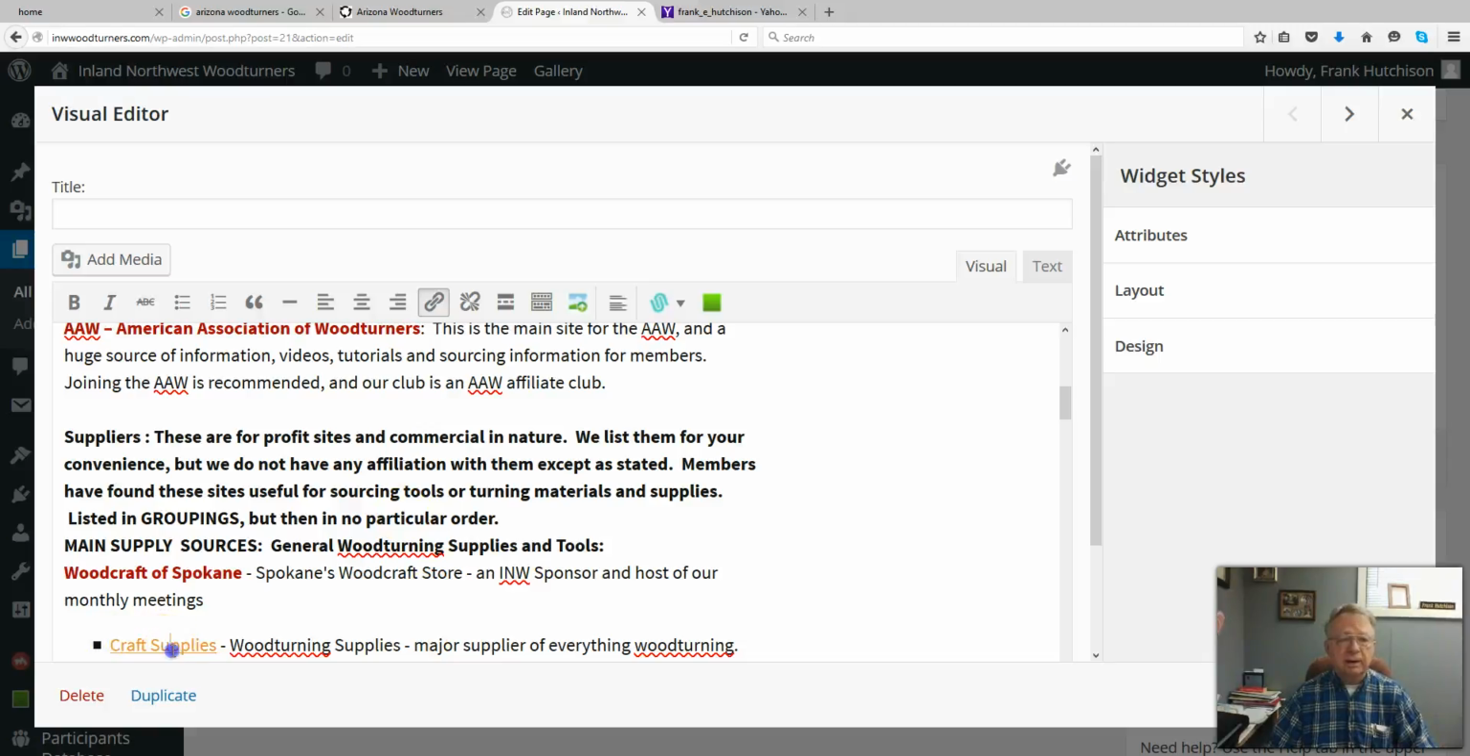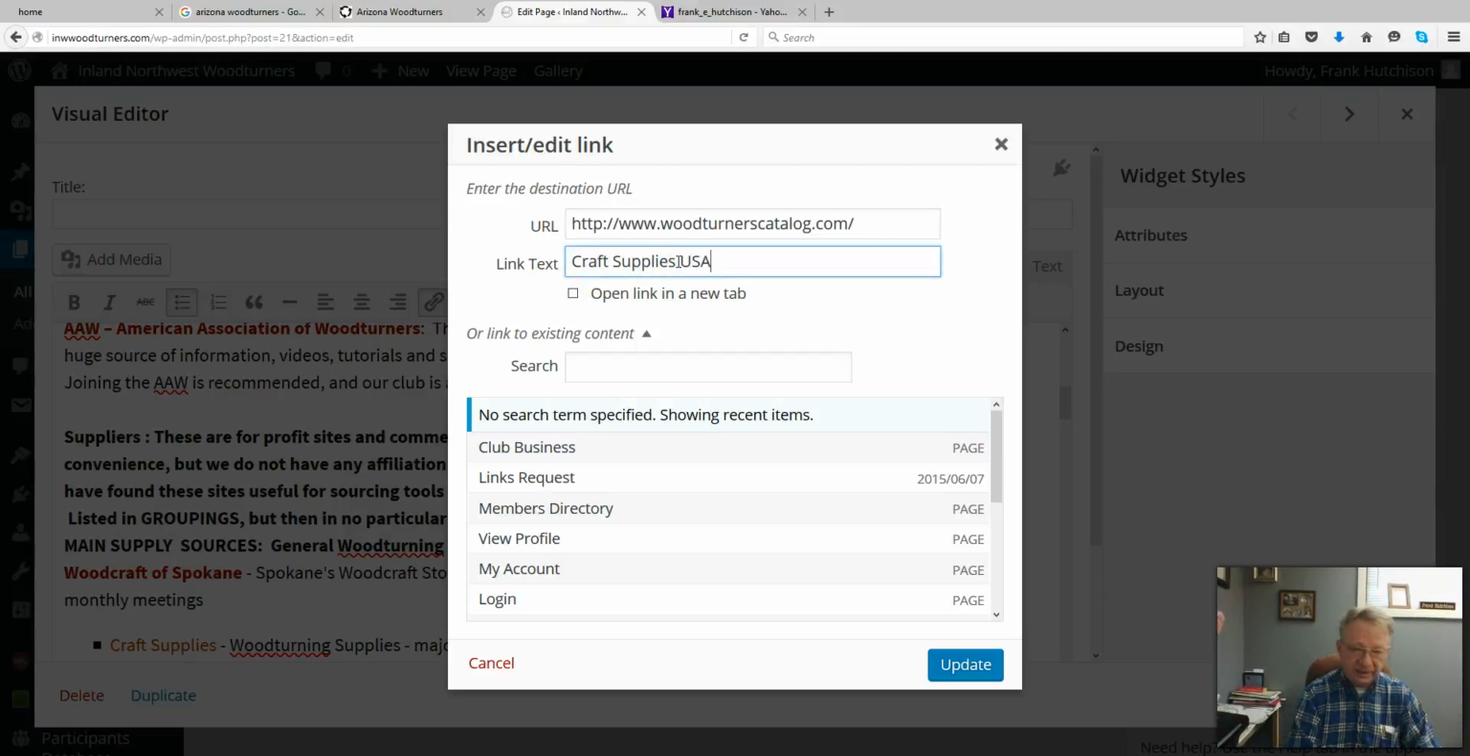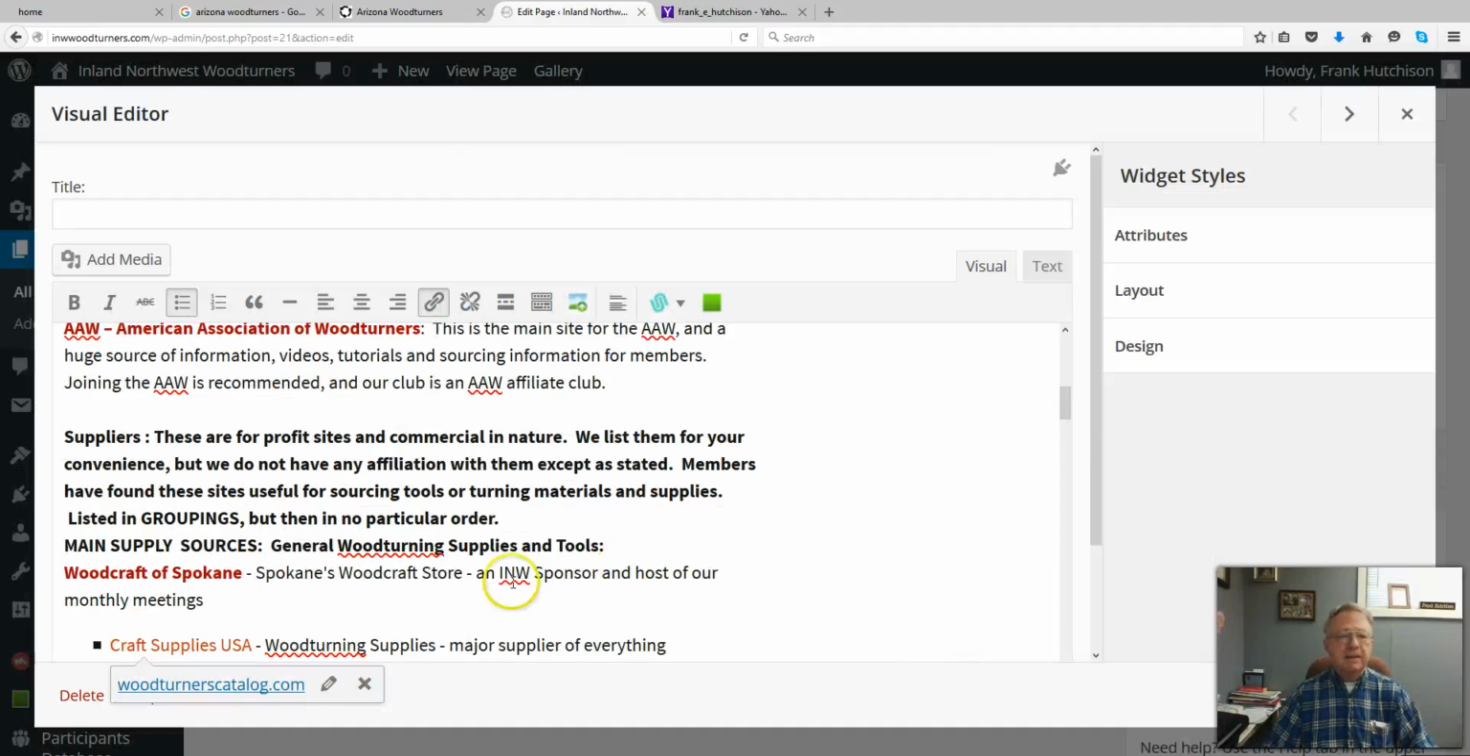You go here, like for example, to craft supplies, and we can go up here to insert edit link. We can change the URL if it's broken and just put the new URL in there and type it, or we can put in the link text that we want. For example, craft supplies is actually usually called Craft Supplies USA. So again, you have that. We should say open link in a new tab, just to be nice, and then we can update it, and there it is.